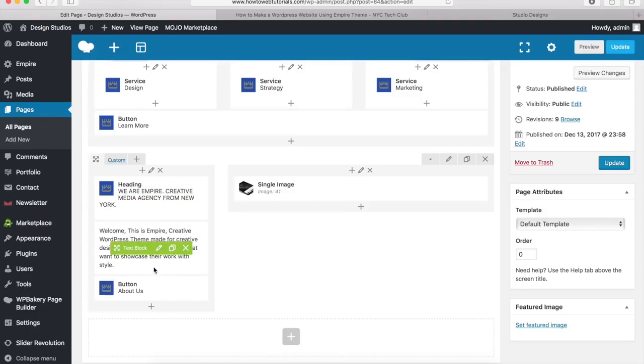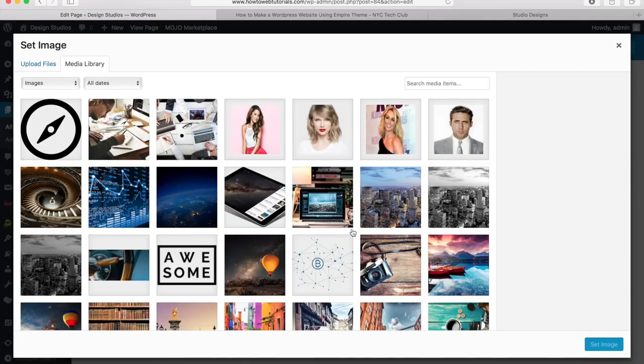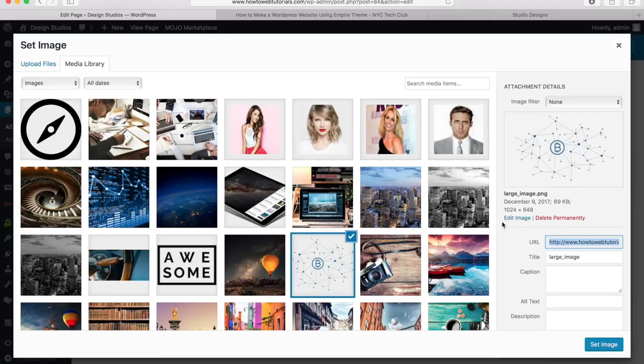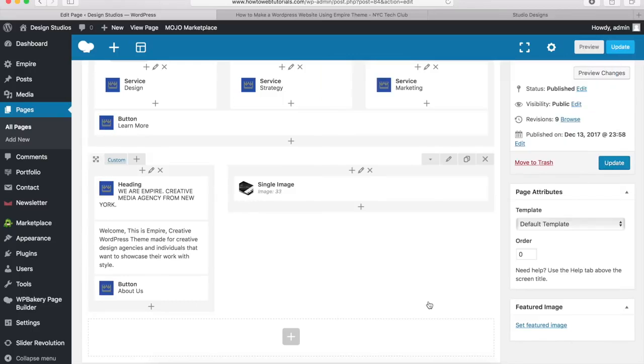So I'm not going to edit anything on the left hand side, but I will edit the image right here. So what I'll do is click on the pencil, and once I get the settings pop up right here, I'll just click on the X to delete that image, and then click on the plus button right here, and I should get the media library. And I'm just going to select this image right here, which is a large image.png. And again, you can always upload your own images if you click on this tab on the upper left. And so once you find the image that you want, just click on Set Image. And then we can just click on Save Changes right here.